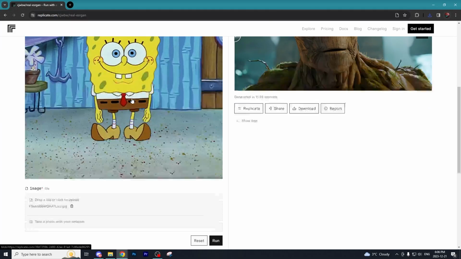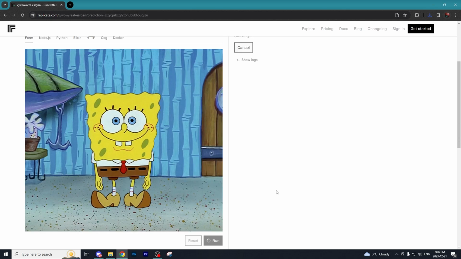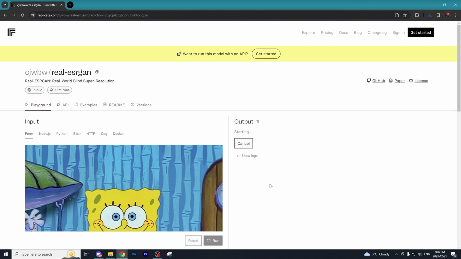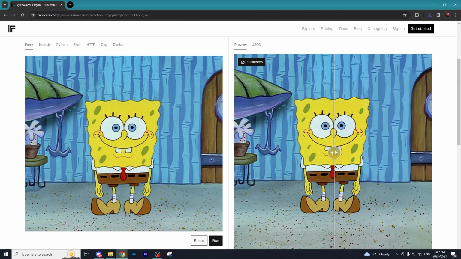So I'm going to drop in this photo of SpongeBob, and let's run the upscaler and see how it does. And our upscaled SpongeBob is complete, and man, you can just tell the differences in the upscale, especially with the character of SpongeBob. It just looks a lot cleaner. It looks like an image from 2020 compared to this old photo of SpongeBob, probably from like the 2000s.